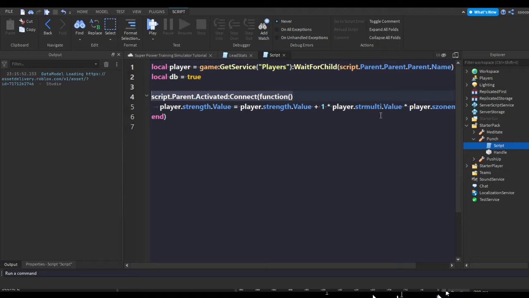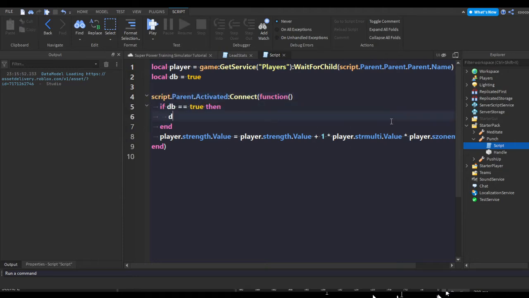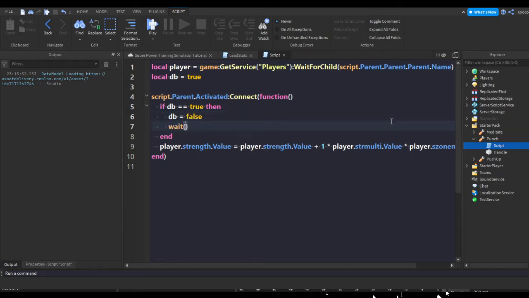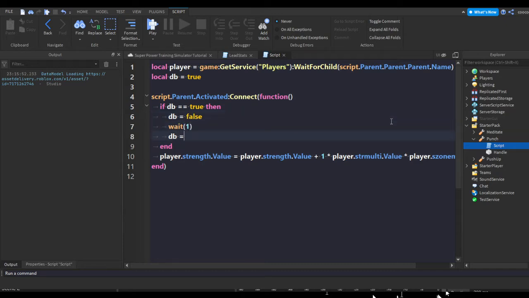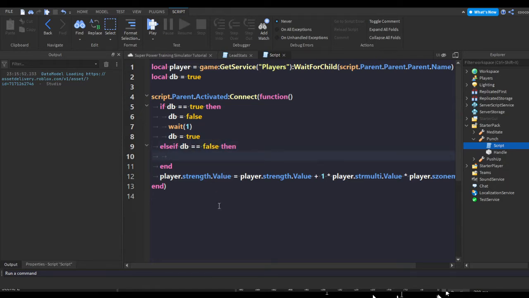Now inside of the activator, we're going to do if db equals true, then db equals false, wait 1, db equals true, else if db equals false, then print no training. Sorry about that. So pretty much this checks if the dbounce value is true, and if it is, then set it to false. Then this can be however long you want the delay to be.